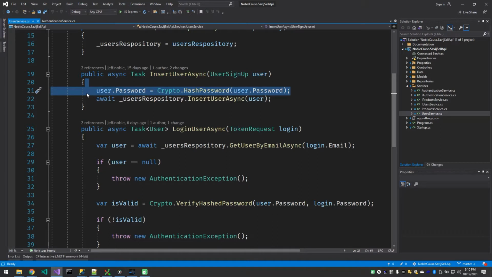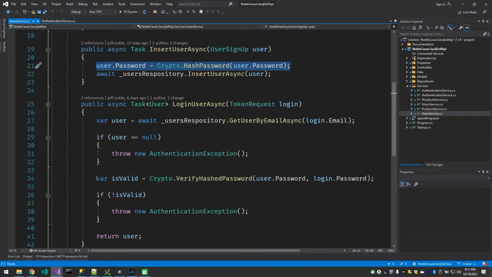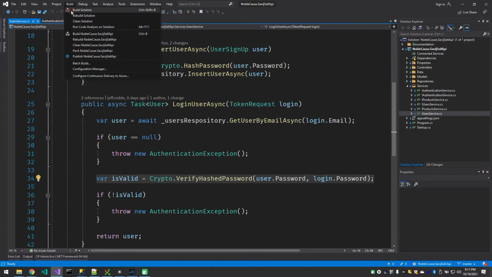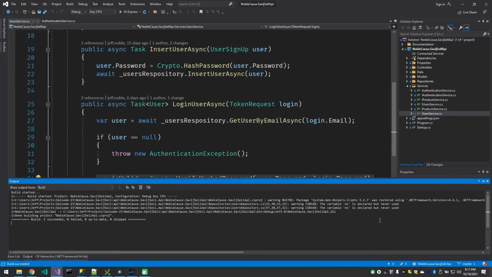If you look in the API under user service, you can see this line that uses the hash password when we add a new user to our site. We also have to verify that password when a user logs in, and we do that here with the crypto.verify hashed password. When we build this project, though, I get this warning down here that says system.web.helpers.crypto 3.2.3 was restored using the .NET Framework 4.6.1.